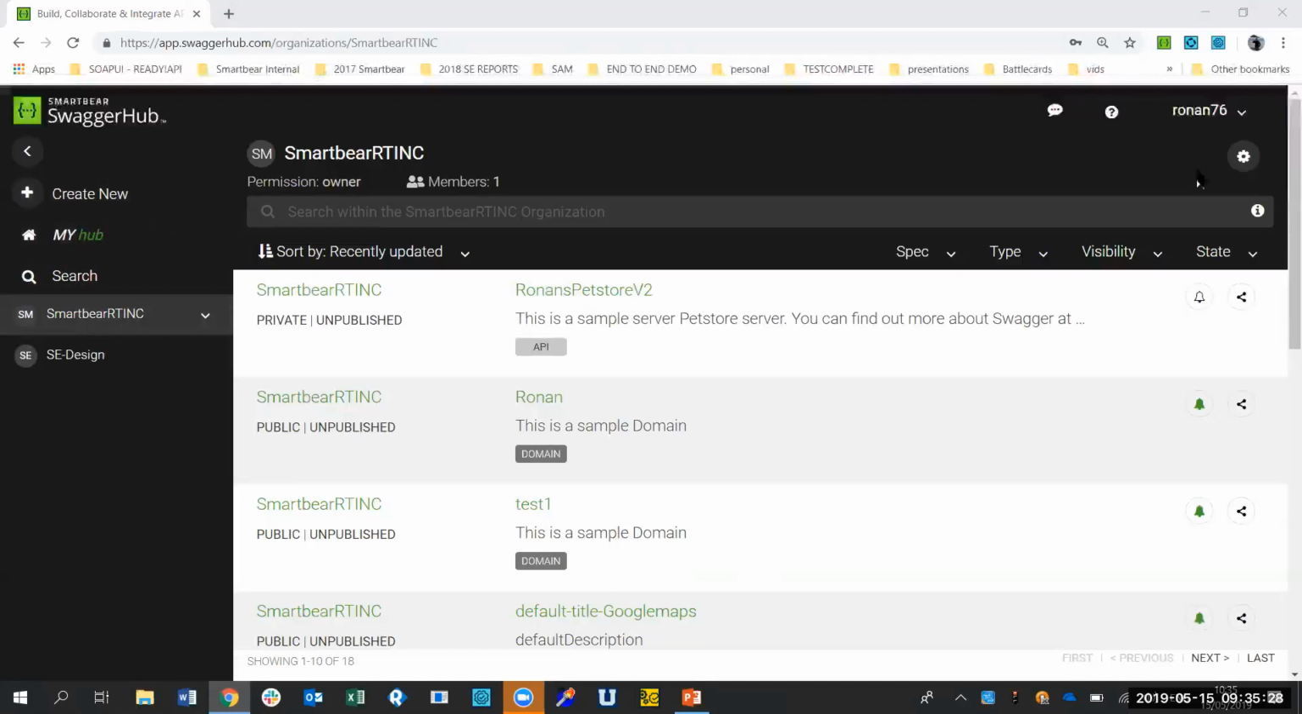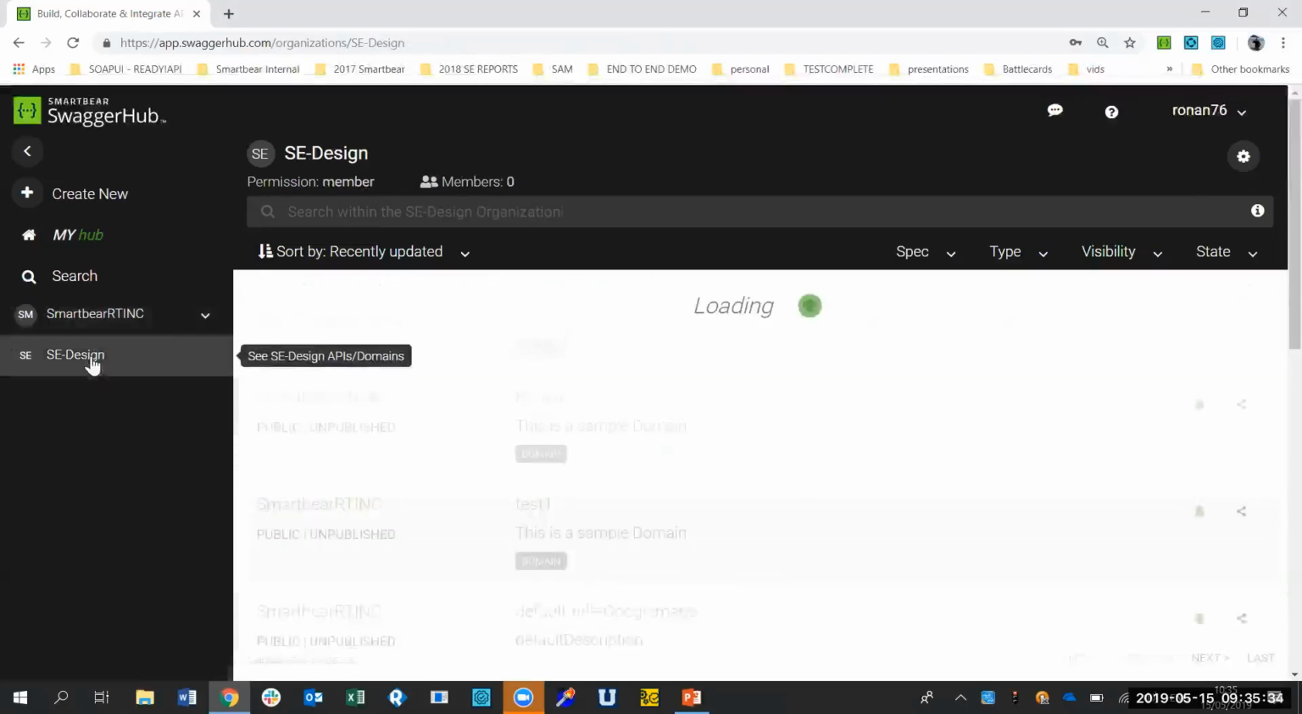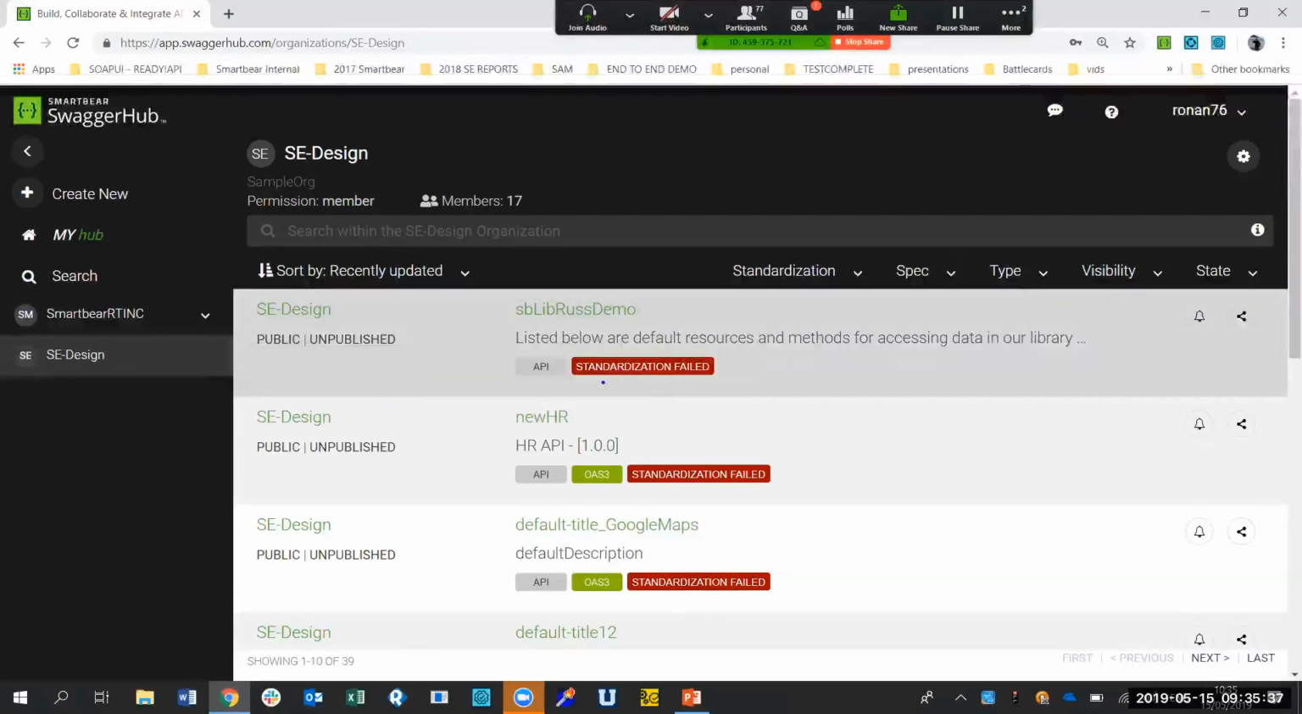So basically my organization set up my user management access. If I go into SE Design here, I'm just going to show you something really quickly. These are APIs. This is obviously not my organization, but I've been invited to collaborate on. As you can see, there's standardization failures here. So we will flag whenever these APIs aren't adhering to the standards that have been set. And if we want, as I mentioned before, we can enforce that you're not able to publish APIs.